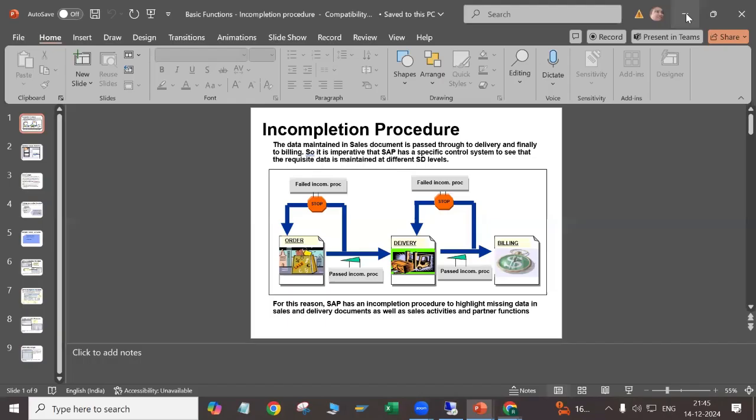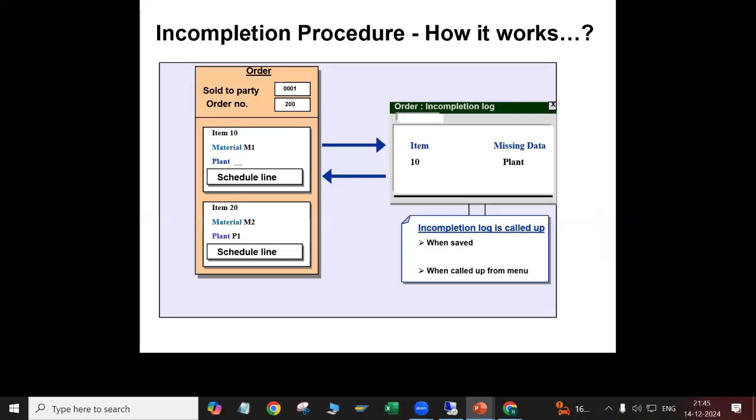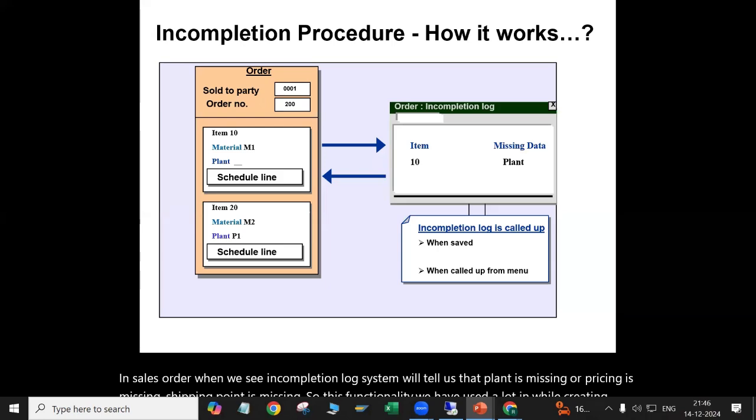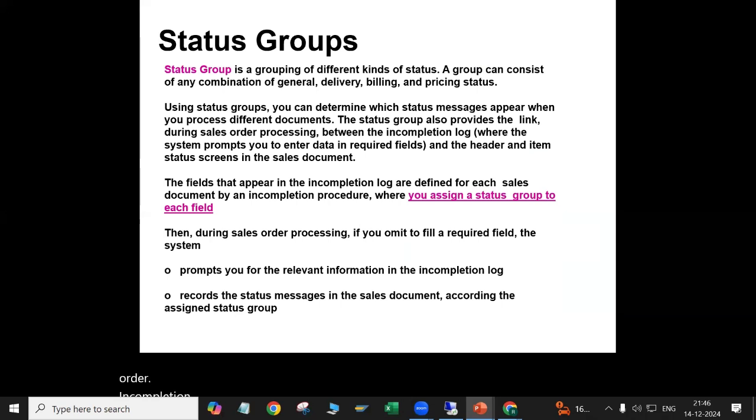Okay. So next, in the sales order, when we see the incompletion log, the system will tell us that plant is missing, or pricing is missing, or shipping point is missing. We have used this functionality a lot while creating sales orders. The incompletion procedure is controlled through a status group. We will see this in configuration.